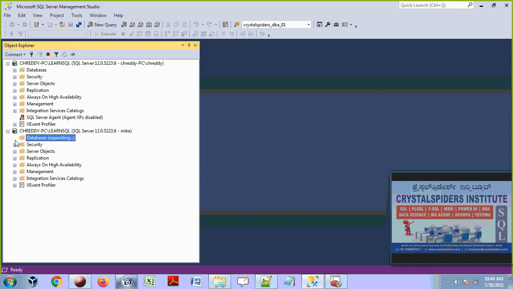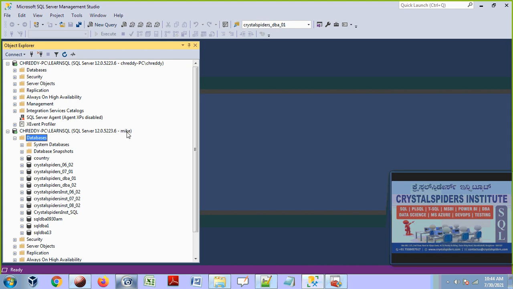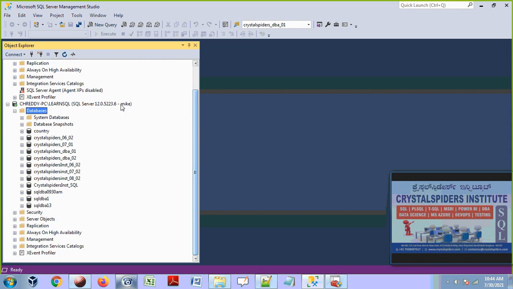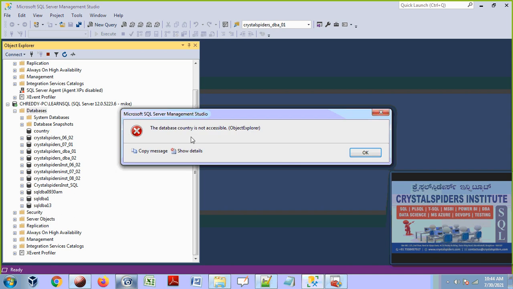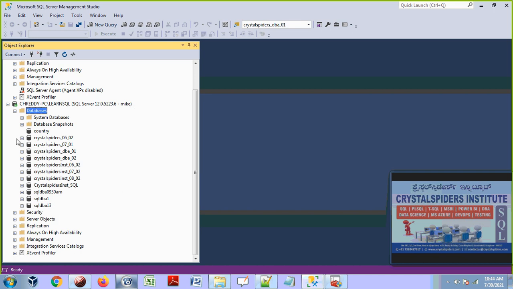Now in the databases, we need to grant access to the login Mike. Whoever knows the username Mike and its password can connect to this SQL Server, but Mike does not have access to any of these databases. We just created that login, so we have not granted any access to Mike on these databases. Now see here, we are getting error messages. We can't access any of these databases.